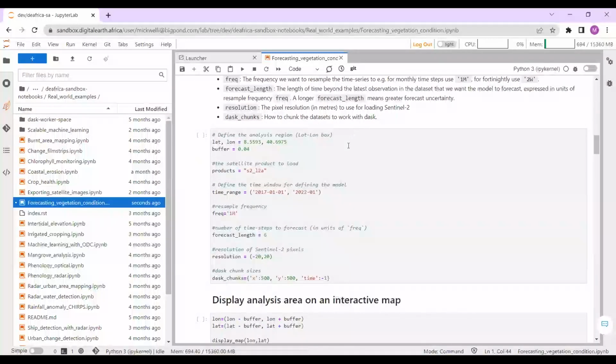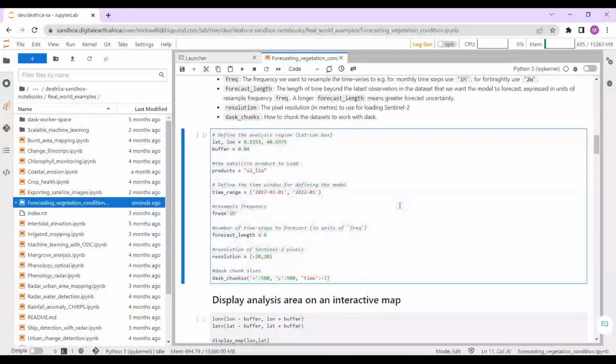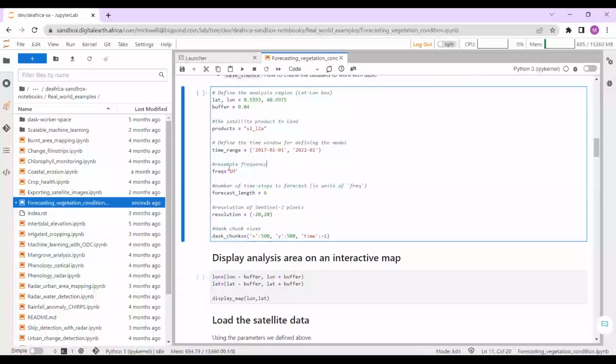So we've got our area of interest here. The product that we're using to calculate the NDVI in this case is Sentinel-2. That gives us pretty good frequency that we can use to resample to a monthly frequency. And we've used a time window from 2017 to 2022. You could extend that, but of course, just be aware of the computational limitations. And here we define our resample frequency as 1 month. You could go fortnightly as well, but it's really up to the user.